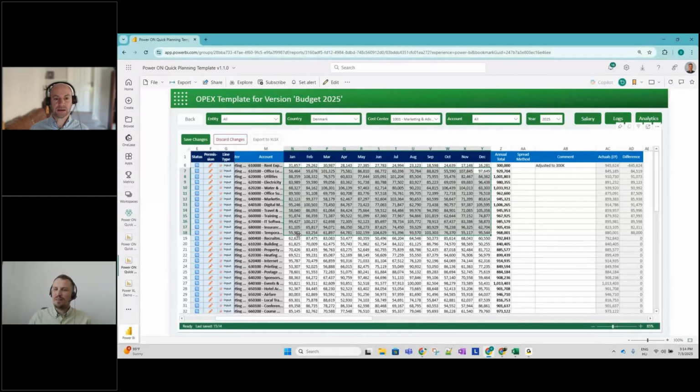Absolutely, yes, Greg. And I just wanted to be clear that, for the audience watching right now, this looks and feels very much like Excel, but this is the Power On solution inside of Power BI. So just to be clear, this is not Excel, this is Power On inside of Power BI, even though it looks like Excel.